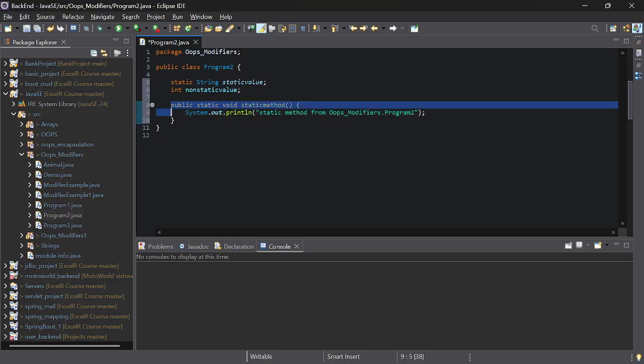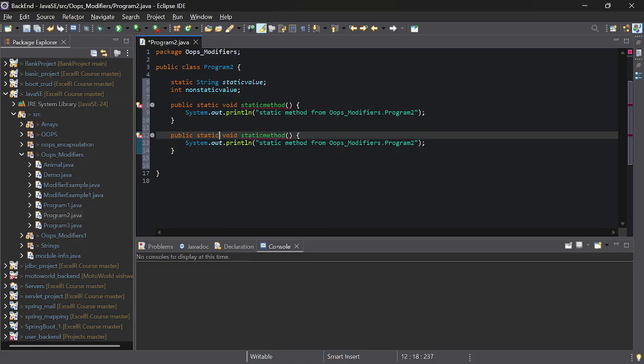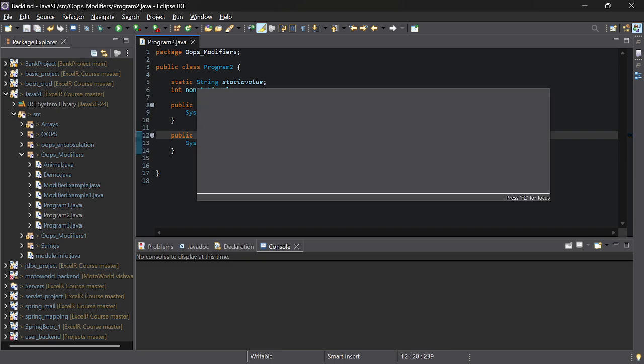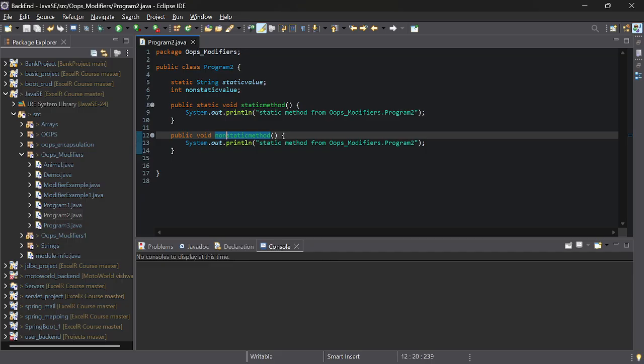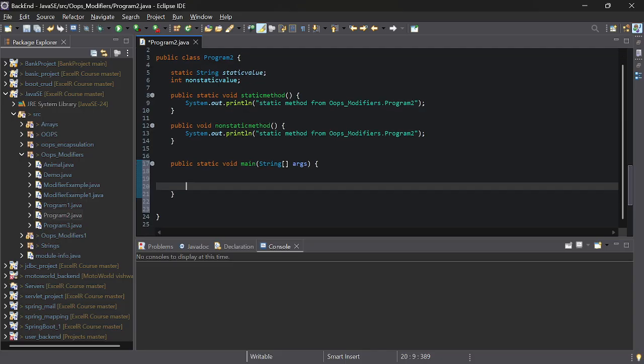This is the static method, and I will create another method which is non-static. I'm not using the static keyword, so it will be a non-static method. Here I've created two data members, one static and one non-static, and two methods, one static and one non-static. See, this is the same class, right? In the same class we have static and non-static data members and static and non-static methods.